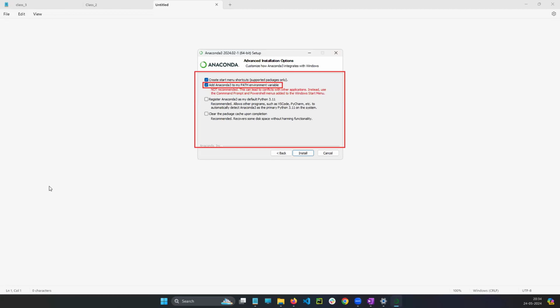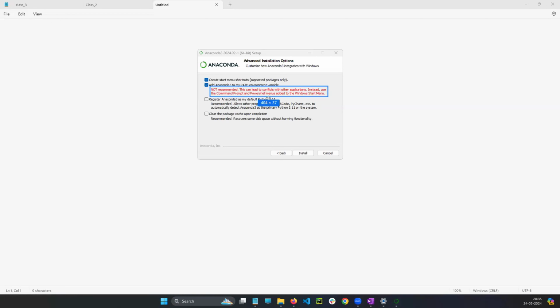Once you click on it, Anaconda will give you a warning. It will say it is not recommended, this can conflict with other applications. Instead, use the command prompt and the PowerShell menu added to the Windows startup. So some warning it will definitely give you. Ignore the warning. It says that because it is a very big software, and instead you can use the command line, PowerShell or anything. There are no worries because my laptop is capable of handling this software. I'm clicking on it. No need of clicking on these two.